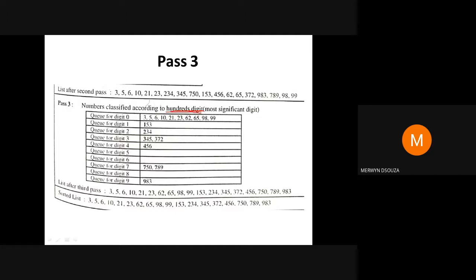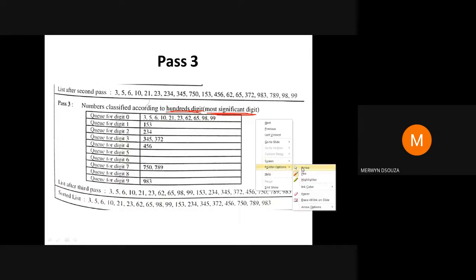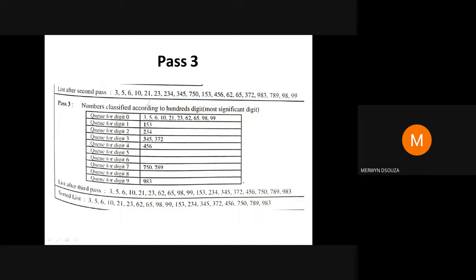Hundreds digit. If you have learnt in your subject logic design, then if there are just three digits, this is known as your most significant digit or most significant bit. There you must have learnt it as MSB. Here it is MSD, most significant digit, as opposed to the least significant digit. So hundreds digit, most significant digit. Now again you are going to have queues for each digit from 0 to 9, and you start sorting according to the hundreds.